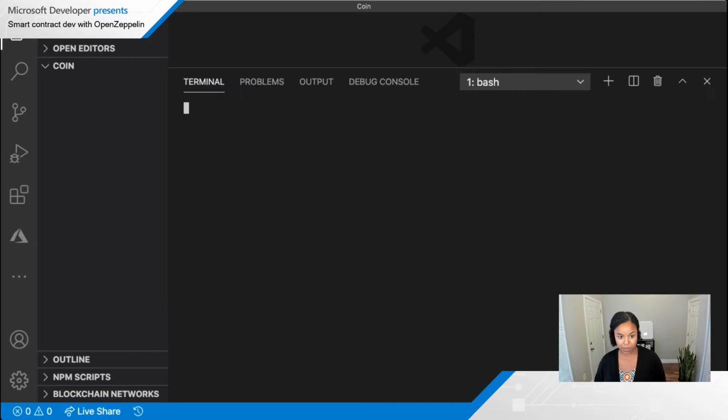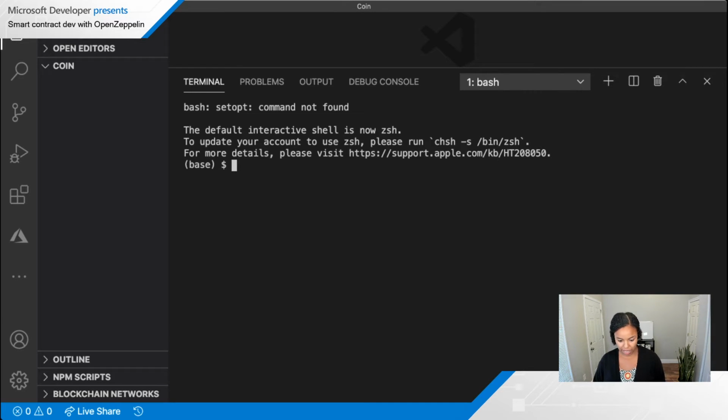And let me go ahead and show that off. I'm going to open my console, and let's check that we're in the right place. So I'm in my projects directory. I've just created this project called Coin, and I'm going to use Truffle to get started. There is nothing in this directory, just to clarify. I'm going to go ahead and say truffle init.